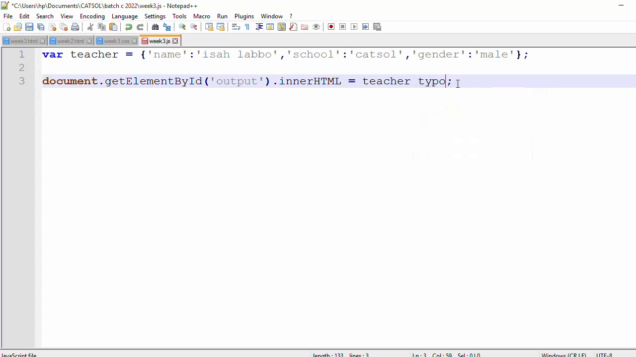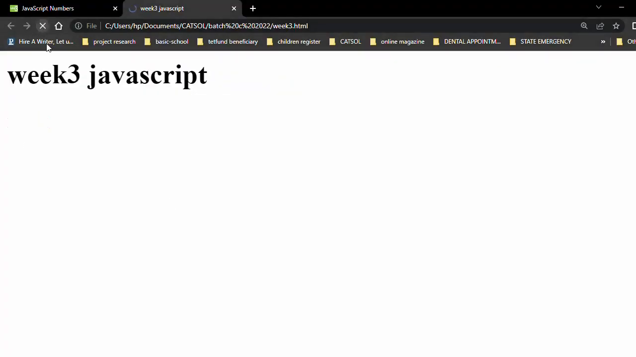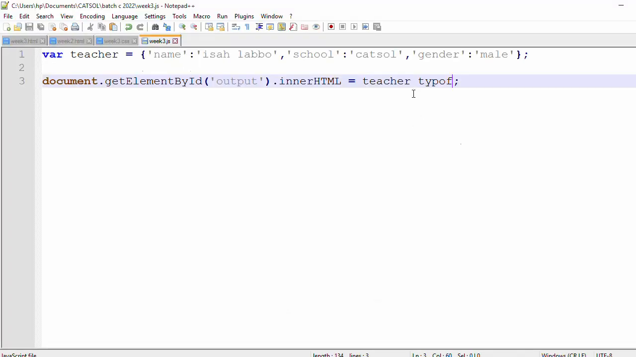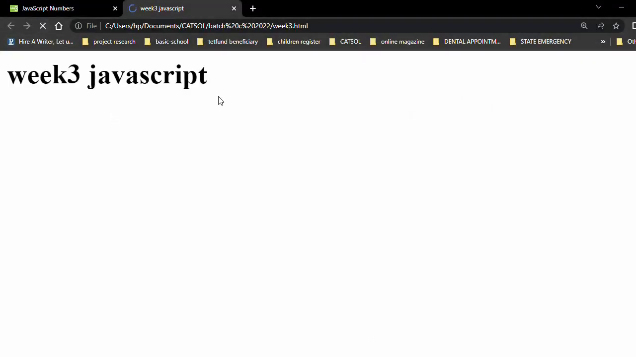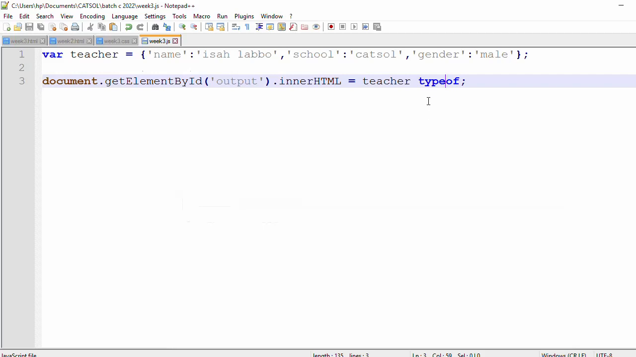Now if I come back here, I say teacher, then typeof like this, right? Then save this, come down here and refresh this page. Okay, teacher typeof. What about putting it inside a variable and then displaying the variable here? Maybe let me try that.